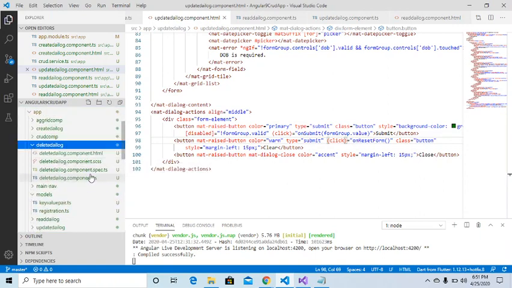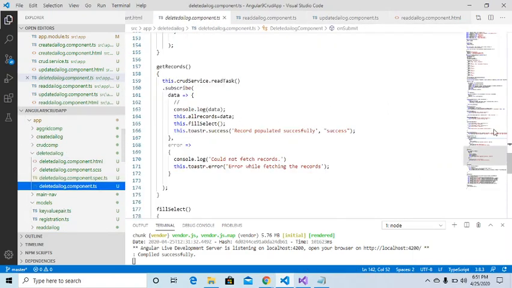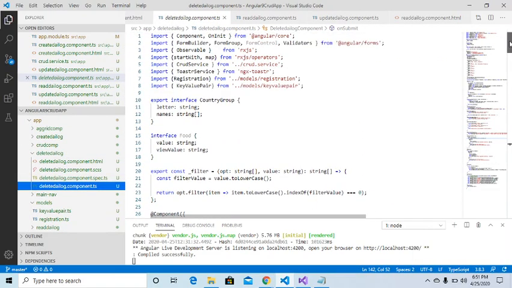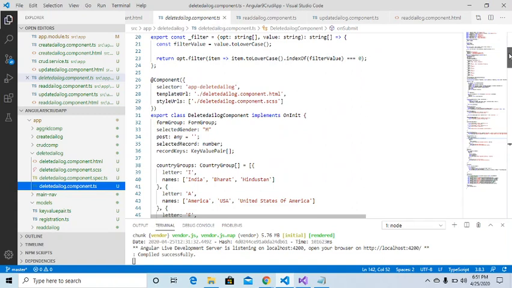So the delete dialog is almost very similar to the update one. Okay, these are the inputs, these are the services.